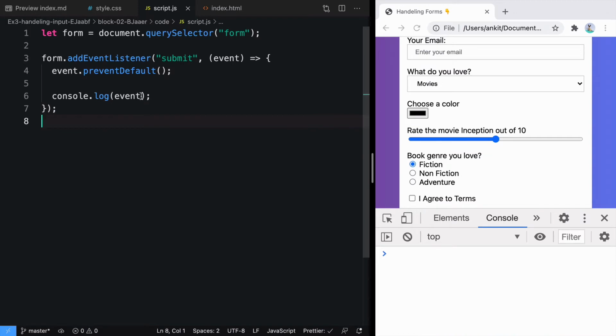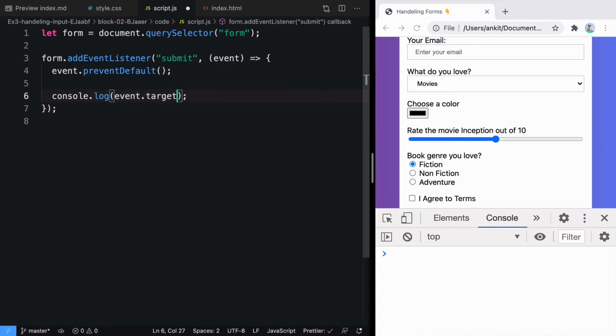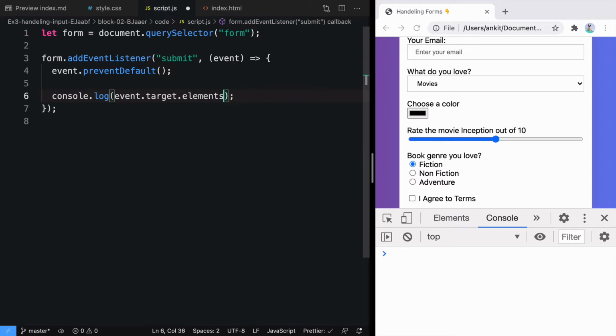Now let's see how we can access the property. We know the event object has a property called target, and when the target is a form element, we can have access to the elements property that contains all the input elements inside a form. So we'll say event.target.elements, and we are accessing the name element. That will be the whole input element, and each input element has a property called value. In this way, we will be able to access the value.